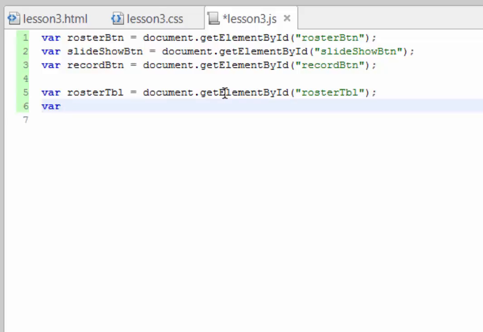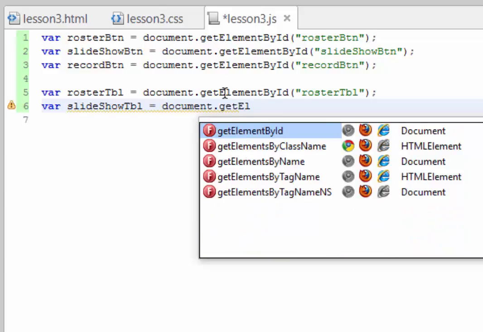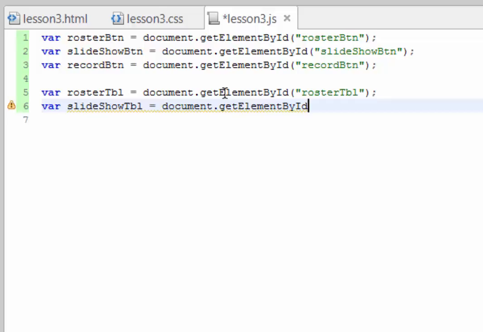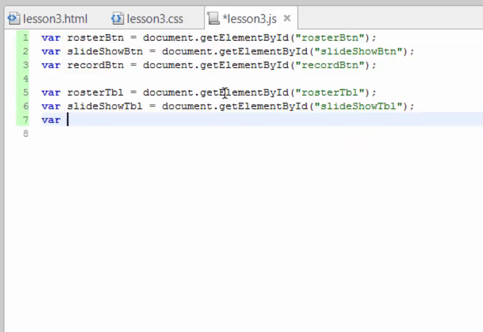The next one is going to be the slideshow table. Notice how I'm keeping the names consistent. So for instance, the slideshow button points to the slideshow table, and the roster button points to the roster table. Since we get to make up names ourselves, consistency really helps in making the code more readable and easier to follow. And finally, we've got the record table.